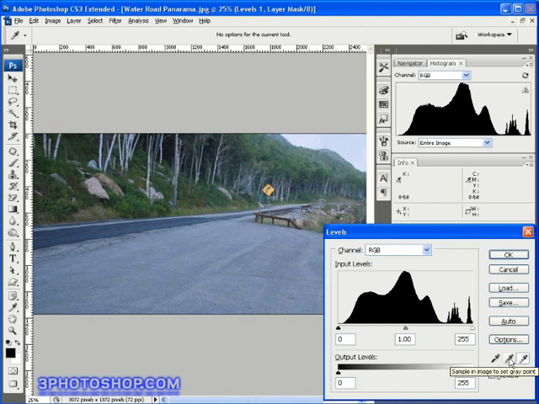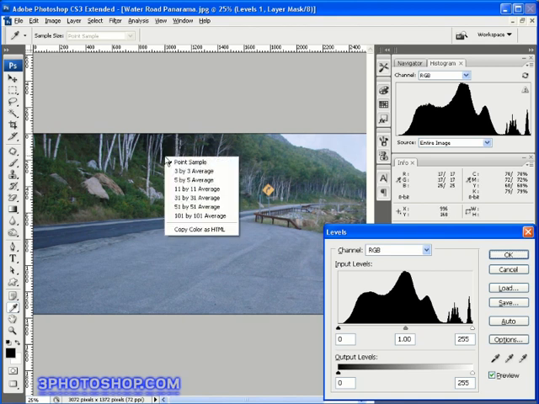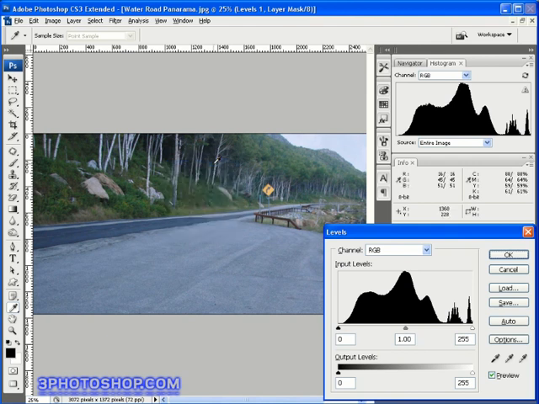So I'll go ahead and start by selecting the black eyedropper tool. Now the idea here is that we click on the darkest area of the image to turn the pixel to black. Before we click, we can specify how many pixels we want to sample by right-clicking the image. And I'd say the best option to choose is the point sample to keep things as accurate as we can.